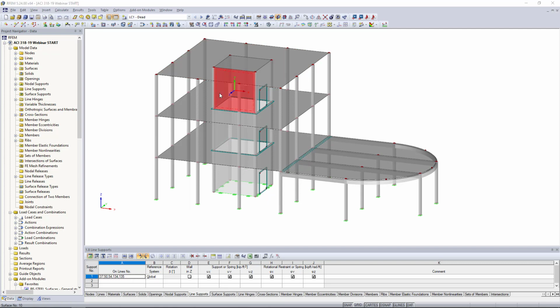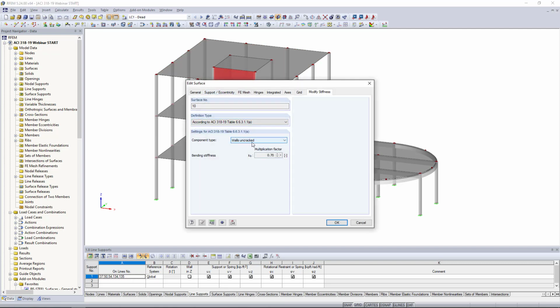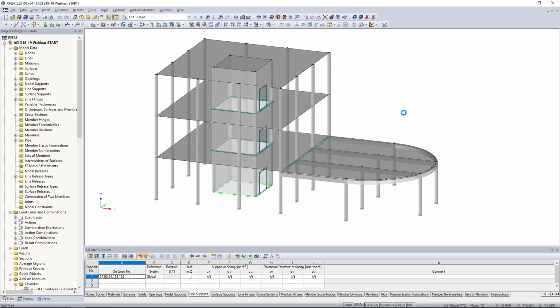And finally, we have our wall elements with the component type set to walls, uncracked or cracked. So this has been done for every element here within the model, and that is very important if we're designing to one of those standards that we want to take that into consideration.